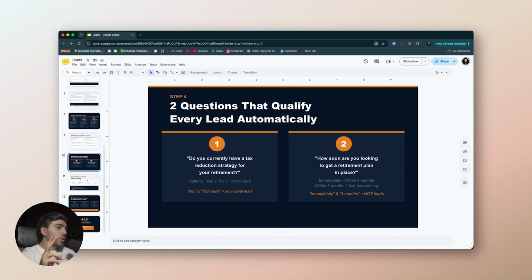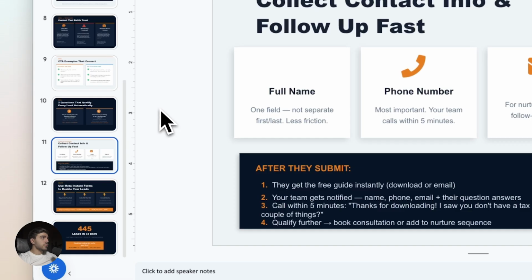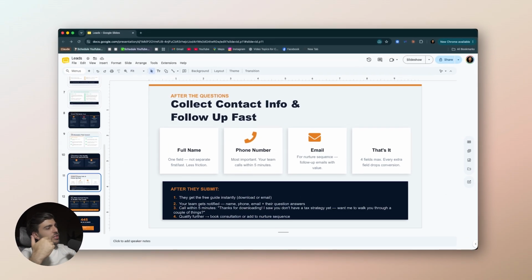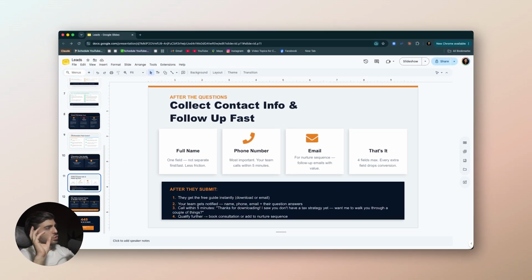The second question: How soon are you looking to get a retirement plan in place? Immediately, within 3 months, within 6 months, just researching. After they answer the questions, you collect the contact info and follow up fast.